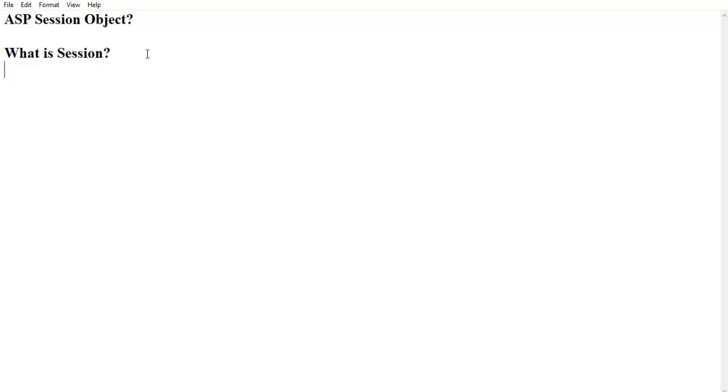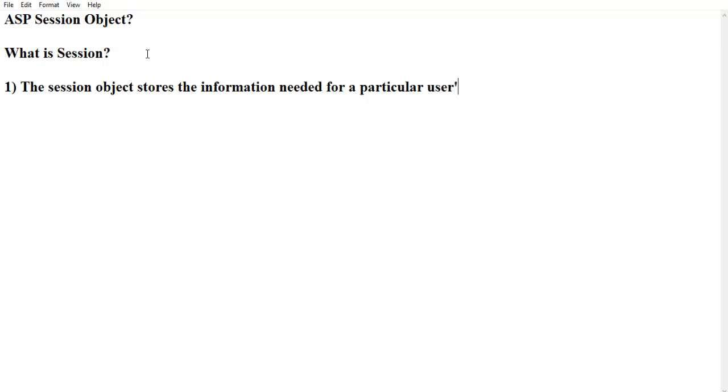So what is the session object? Firstly we are writing that the session object stores the information needed for a particular user session on the web server. It is user specific.